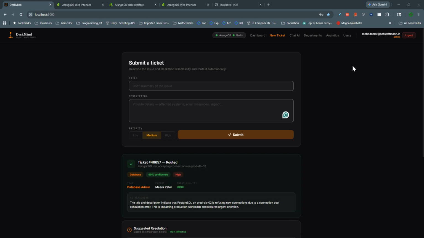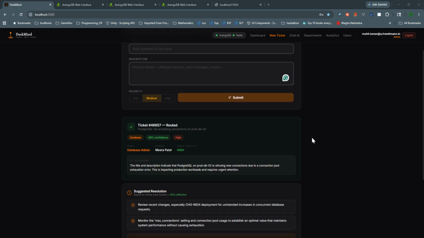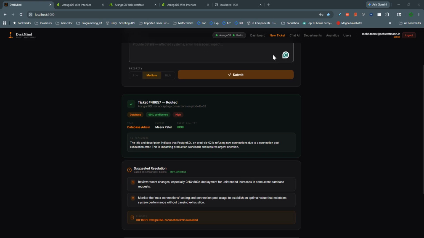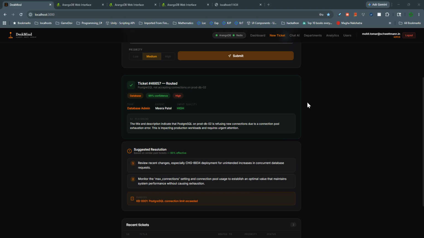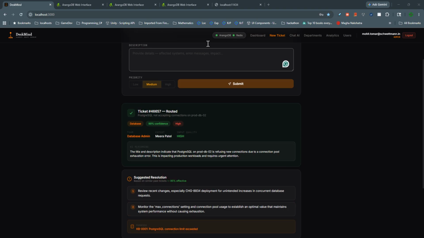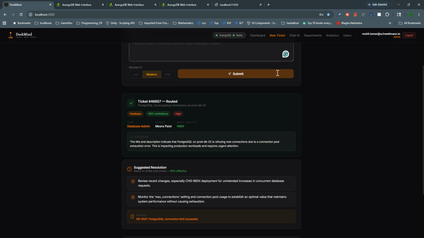So now the system has also completed the classification. Let's go through what the system has actually done to the ticket. We see that the ticket is routed successfully. The system has decided that it's a database ticket with 99% confidence. I will explain how we are calculating this and how the database category is getting decided. Then this is a high priority ticket as decided by the system. The team is database admin. The expert is Meera Patel.